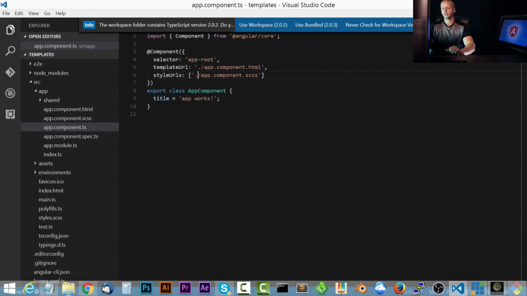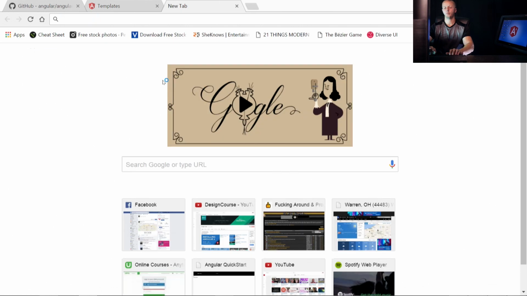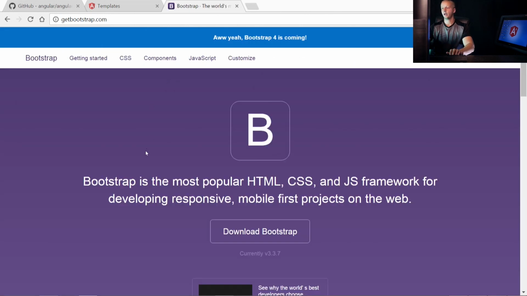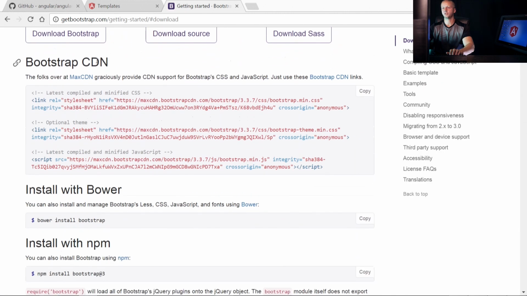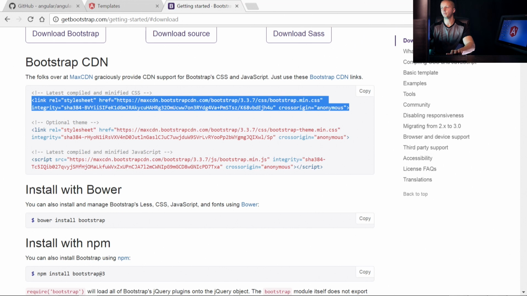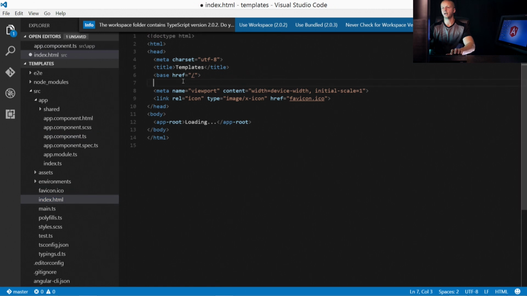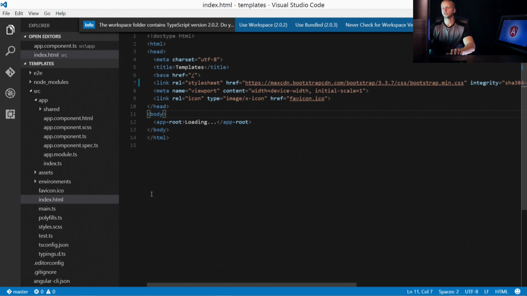So I'm going to go ahead and take a look at getbootstrap.com, and we're going to click on download Bootstrap, and we'll see we have the Bootstrap CDN. So we want the one that's the latest compiled and minified CSS. We'll grab this HTML here and copy it. We'll go back to our project, and in index.html, we're going to paste what we just copied.